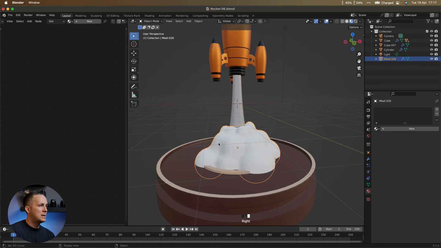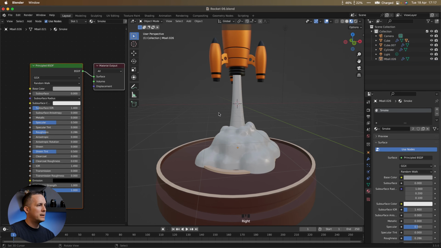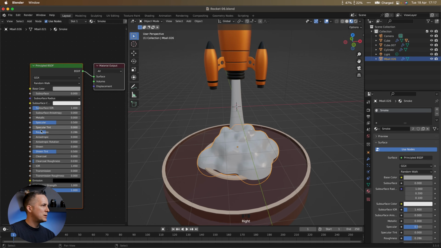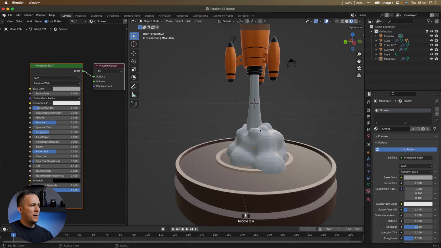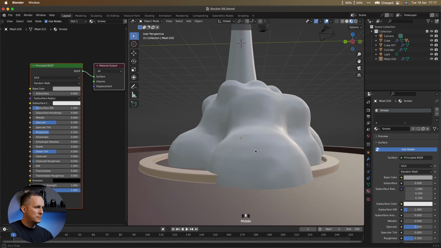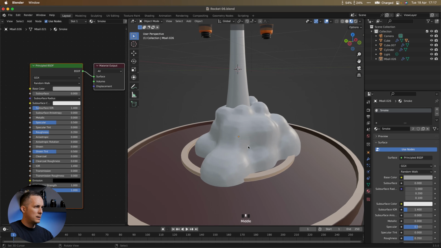Probably like that, we will see. And this will use the same smoke material here. Yeah, so maybe this is too much. Maybe roughness 0.35. This looks like really nice plastic and it's not bad. I really like it.